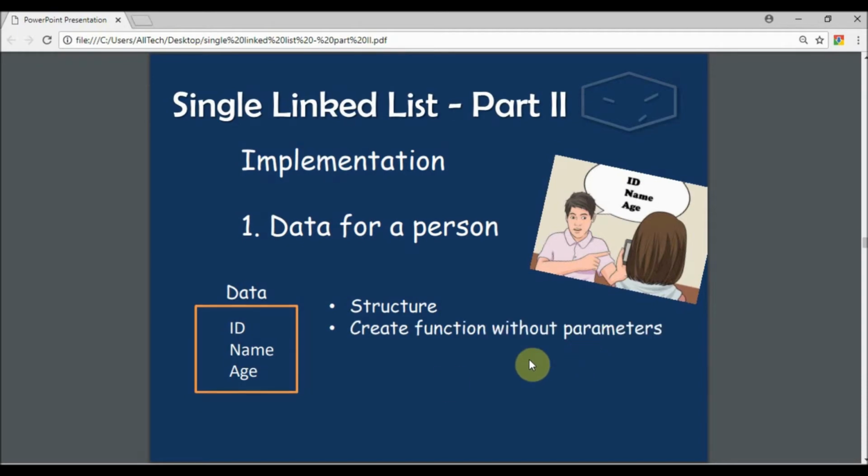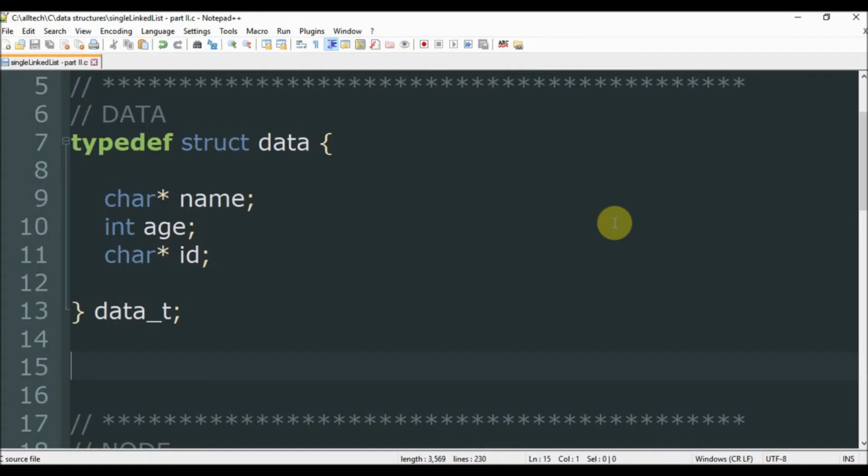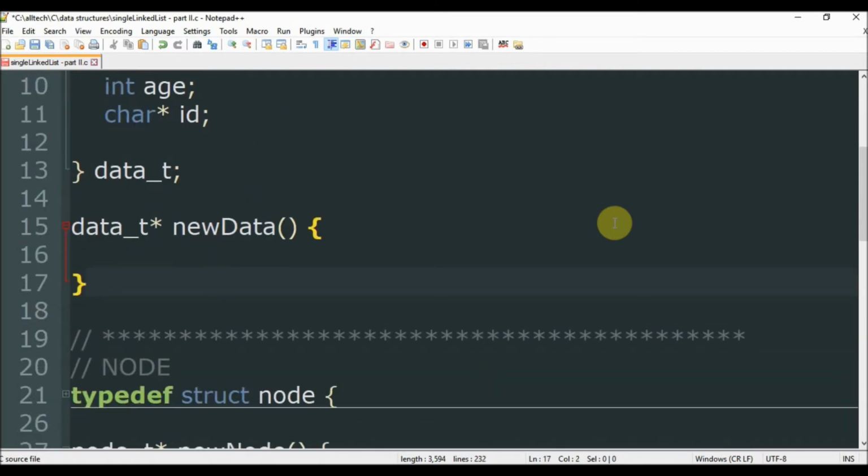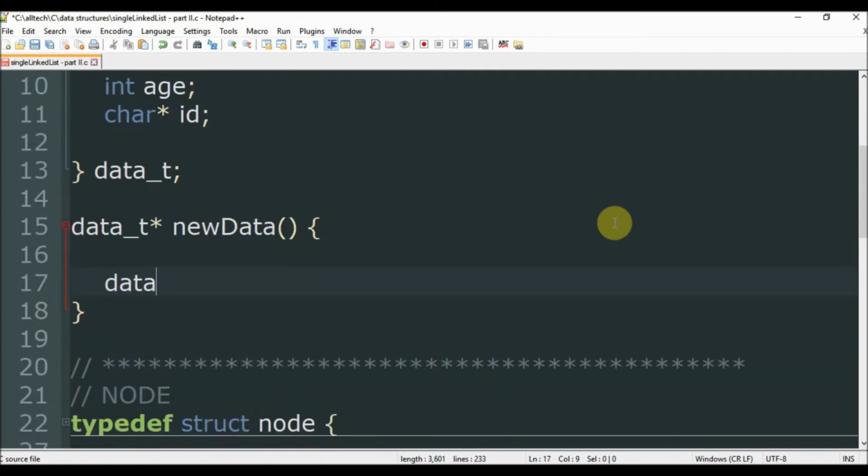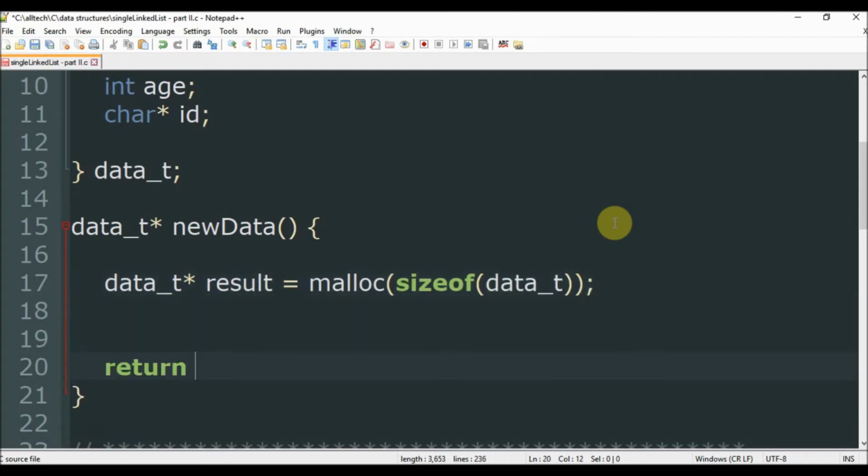So next we will create the function to create this structure. Okay, here we say data_t pointer new_data, and inside we say data_t pointer result is equal to malloc sizeof data_t, and we return our result. It is just that.